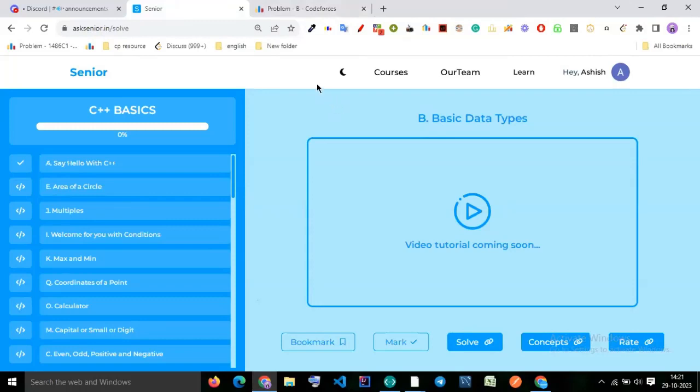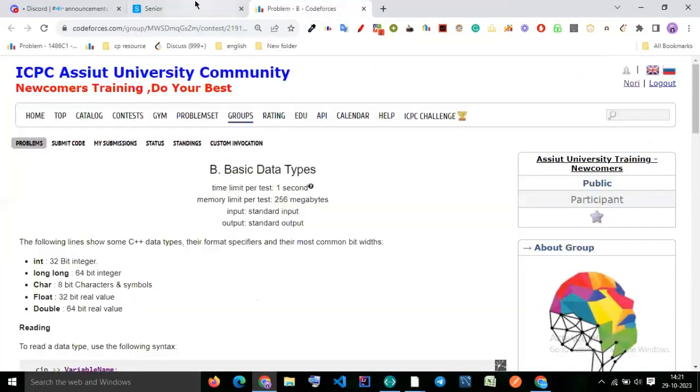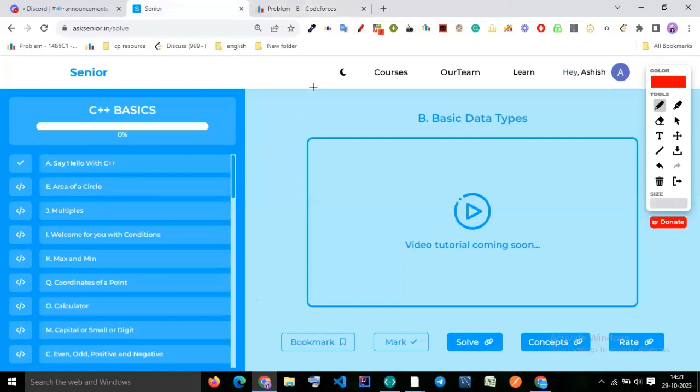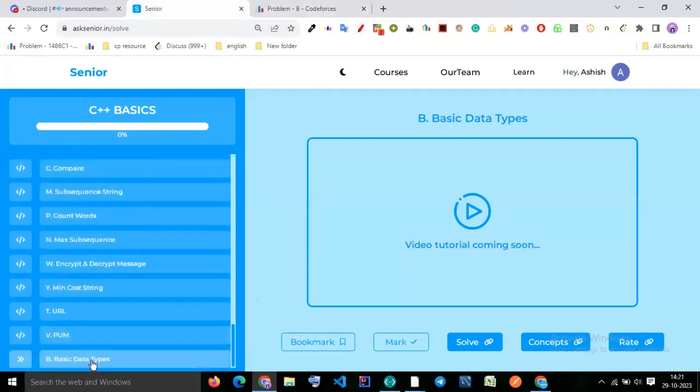Okay, so we are going to the second problem, which is basic data type. It is a part of the last problem, you see, the last one.